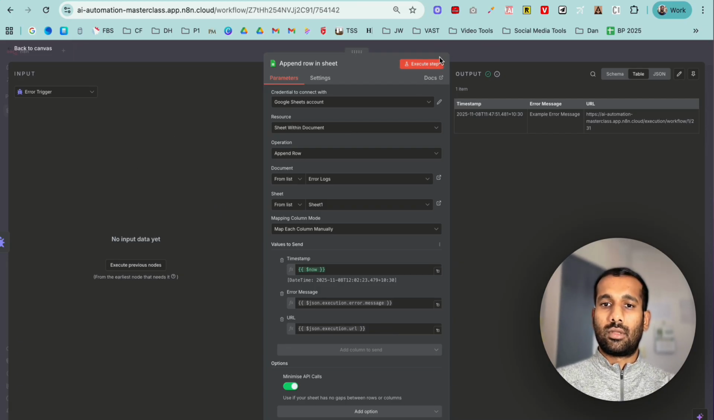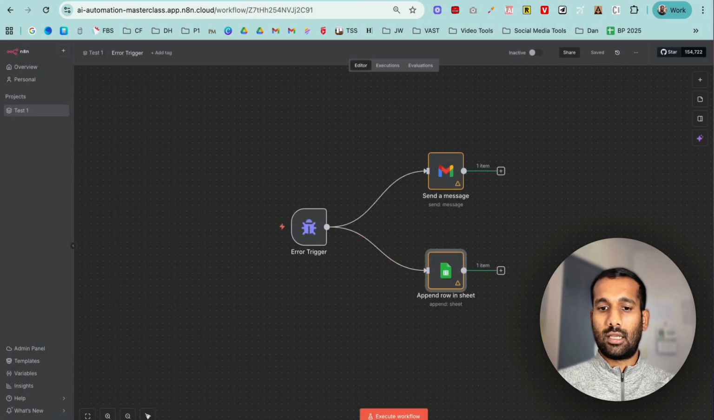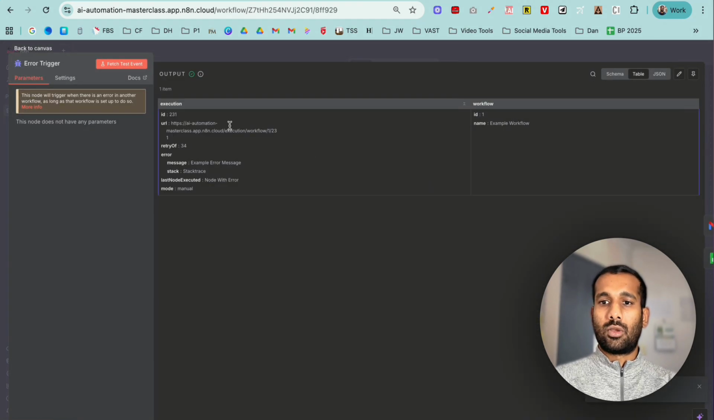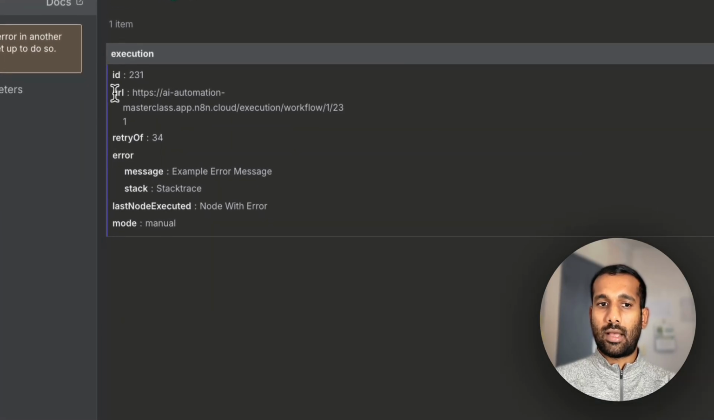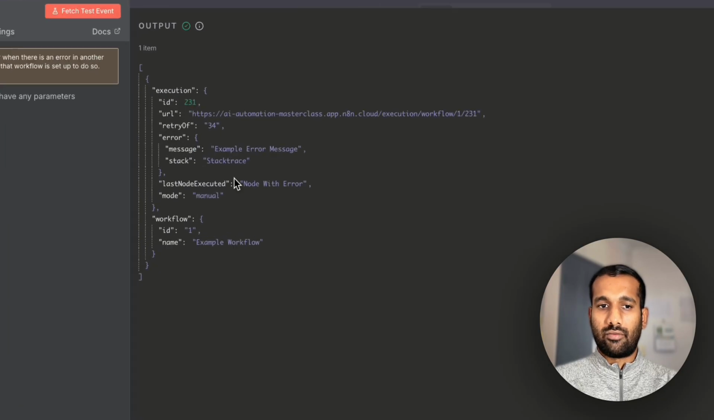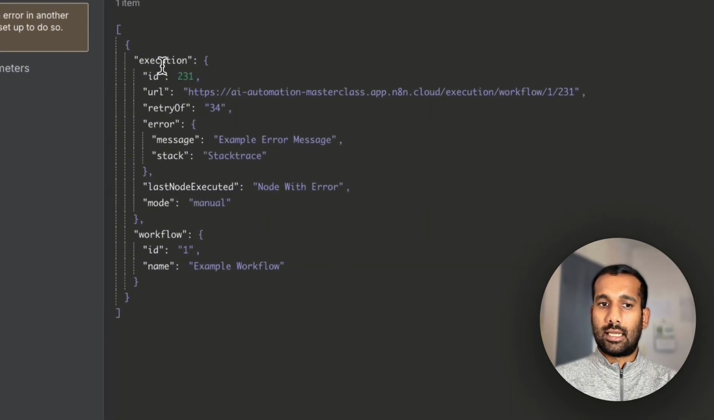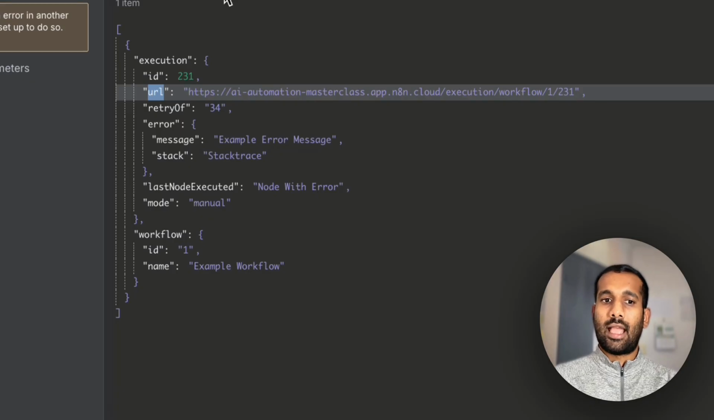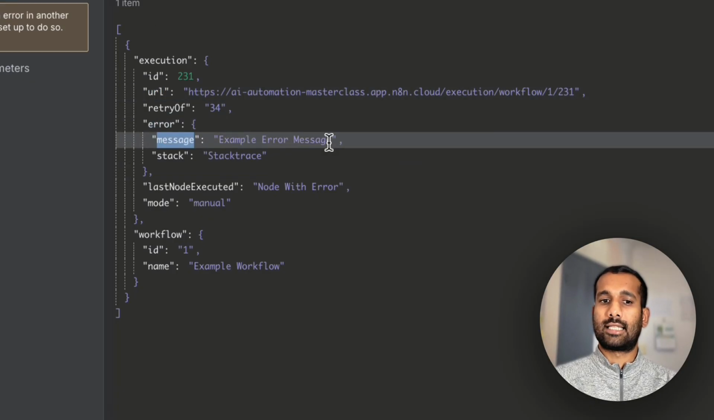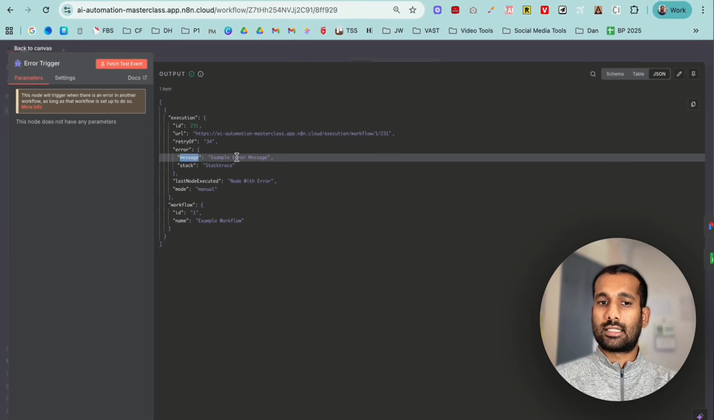So let me show this to you in action. So if I come in here and I just click execute workflow, basically whenever this error trigger is called, you're going to see the output of this is going to have a URL, and it's going to have this error.message field, right? So if we want to see it in JSON, you can visualize it here as well. So we see this json.execution.url, which is the workflow that errored, and we see a json.execution.error.message, which has the exact message. Now in this case, it was just an example error message.